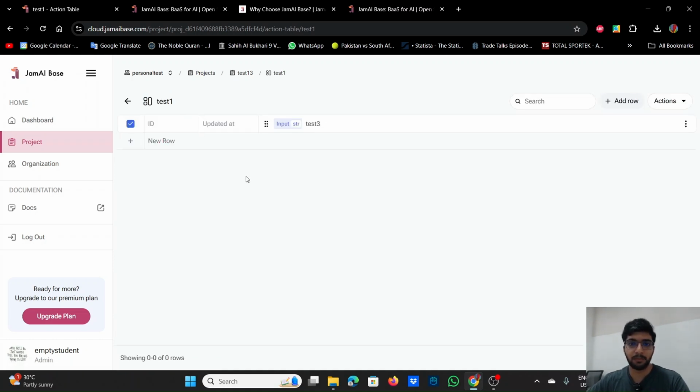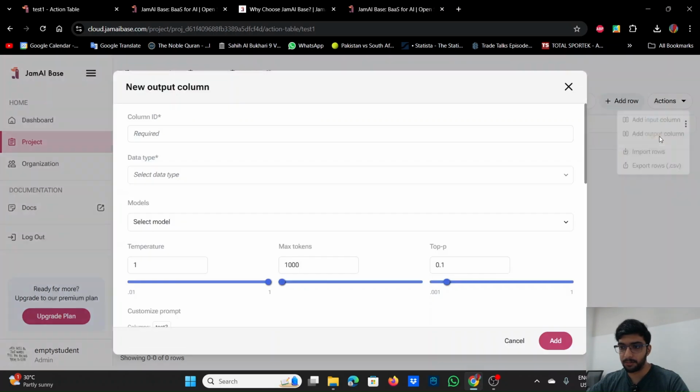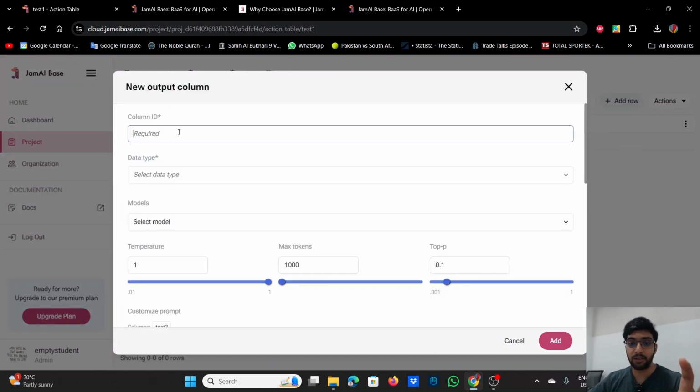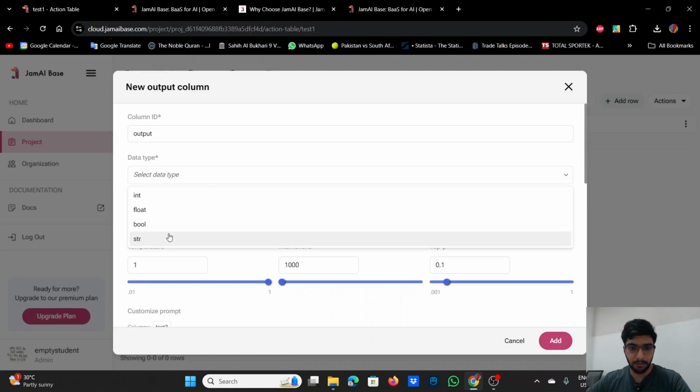And it works very similar to Excel in terms of the formatting. We have rows and we have columns. So this is our first column. We can add another column. Let's say I want to add a column, and you can see as a developer how customizable it is. So let's say I have an output column. You have a string.